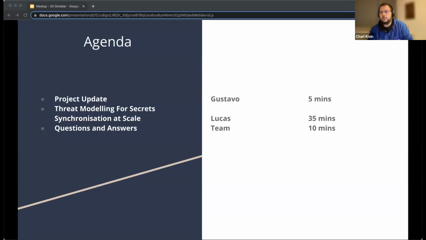Tonight, we've got two speakers that will be joining us. We've got Gustavo giving us a project overview or project updates, which is just a nice collection of things that we've released recently. And we are also joined with Lucas Severo from Red Hat, and he's going to be talking about threat modeling for secret synchronization at scale. But without any further ado, I'll hand over to Gustavo.